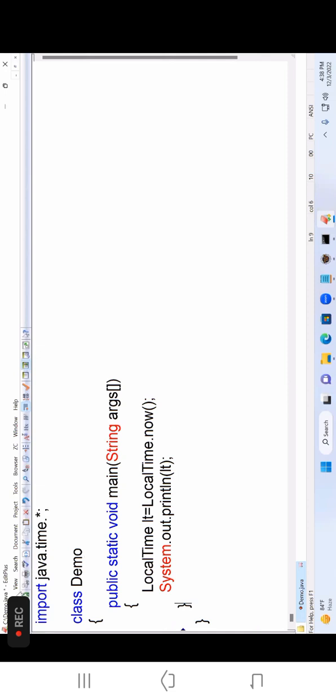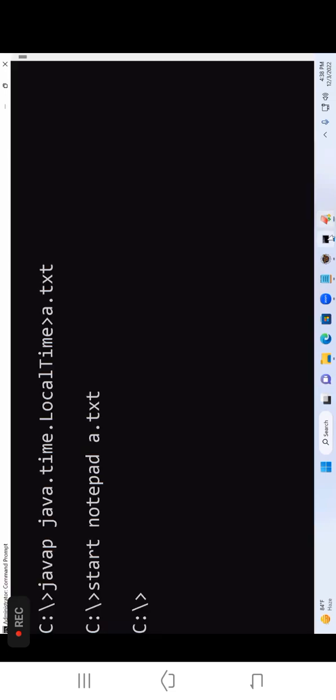Okay? File, save. If I compile, the present time comes. Compilation, execution. It shows hours, minutes, seconds, and nanoseconds. Milliseconds means 1000 milliseconds equal to 1 second. It also shows nanoseconds. Say this is completely displayed.